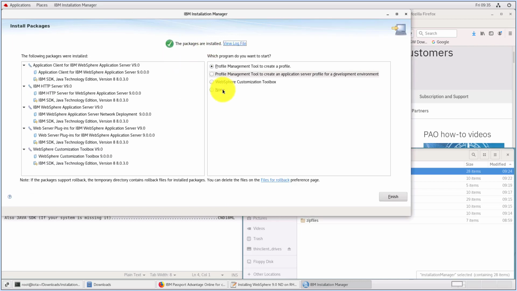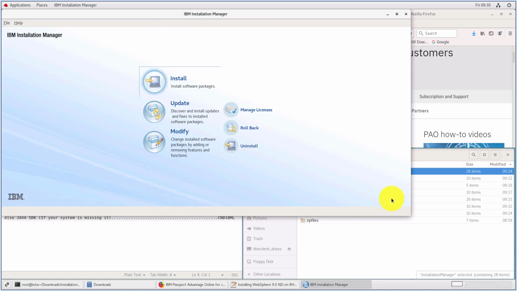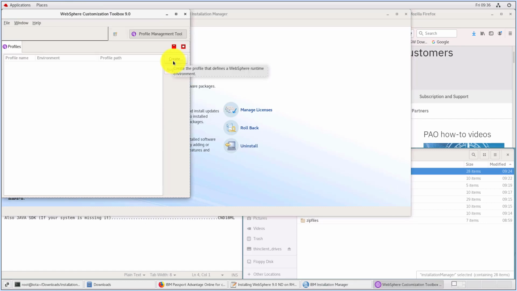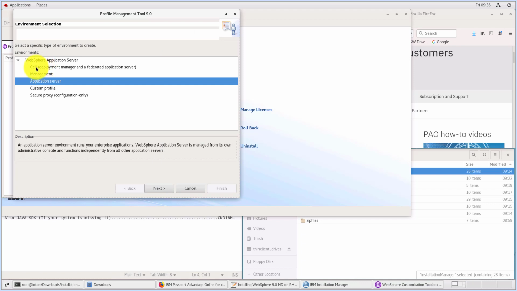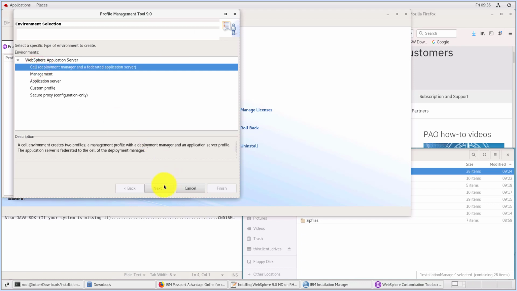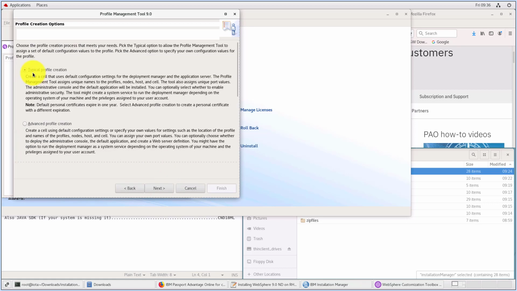Packages are installed. We still have to do a few more steps. Select Profile Management Tool to create a profile and then click Finish. Click on Create button and select Cell and click Next. For this demo, I will use typical profile creation. Click Next.